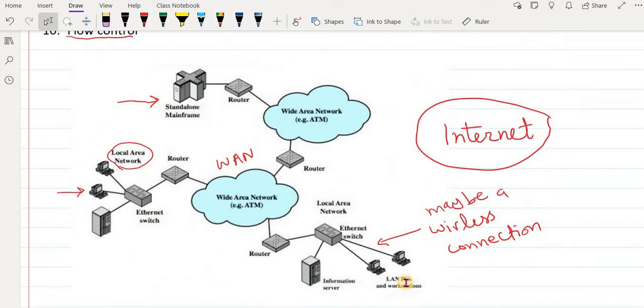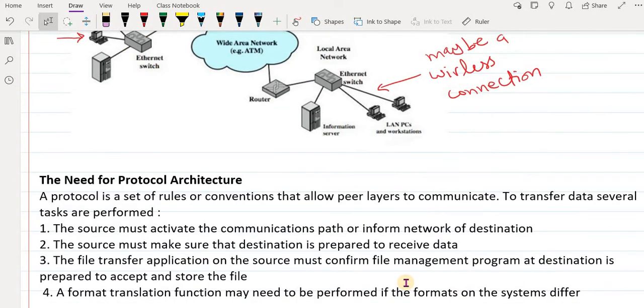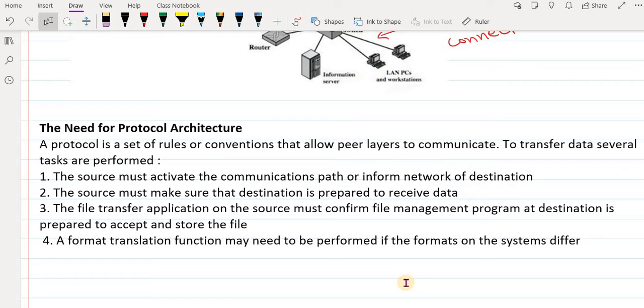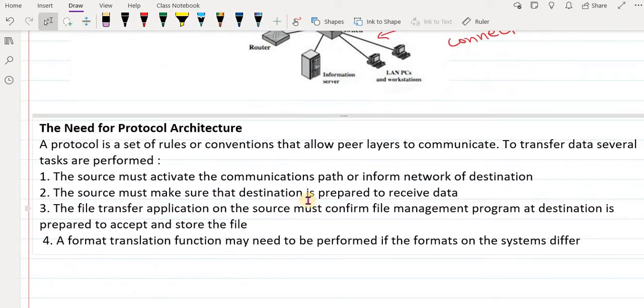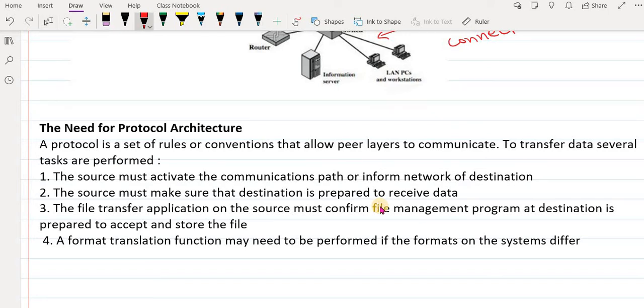Peer-to-peer communication, for example the communication between a computer and a printer, if it's directly connected, is not that hard actually. But communication over networks requires very efficient protocols. So why do we need a protocol actually? A protocol is a set of rules or conventions that allow peer layers to communicate, to transfer data. Several tasks are performed.